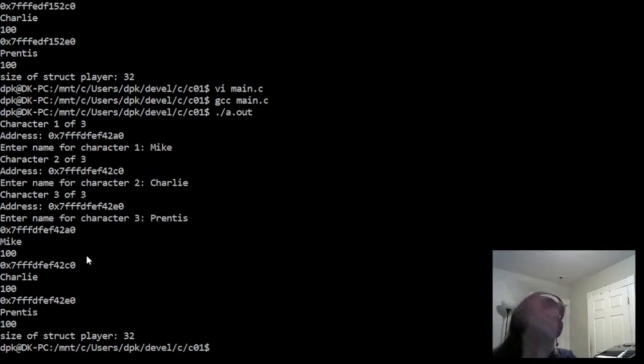So 25 plus 4, but it will still... That's something that I'd like to hear from someone in the comments. If anyone has any insight as to why the struct is still 32 when I understand the character array is 25, and the integer itself is most likely 4, and it's still occupying 32 bytes. That could be because of the struct itself.